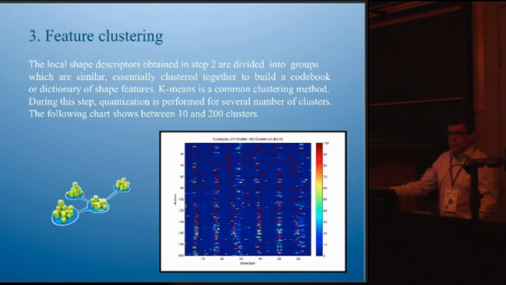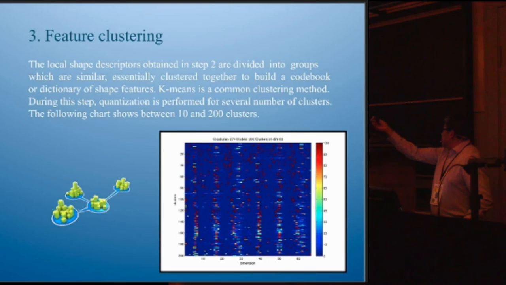And we noticed that we obtain clearer results when we use a small number of clusters, a small number of features, than when we use a lot of clusters. For example, here you see that between 10 and 20 we have very good clustering. When we use many more features, the recognition is not so good.